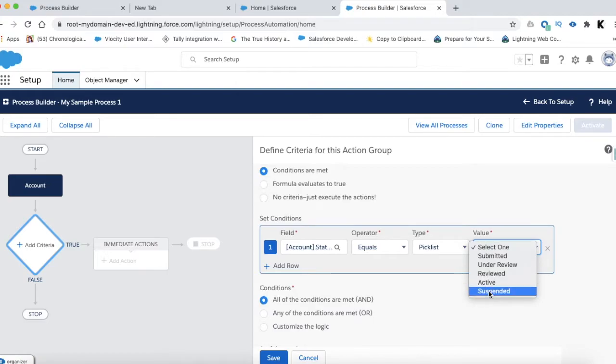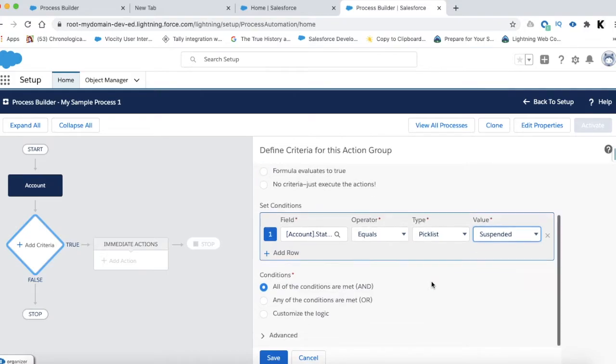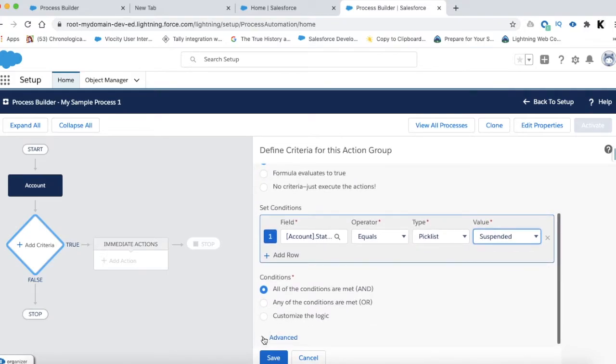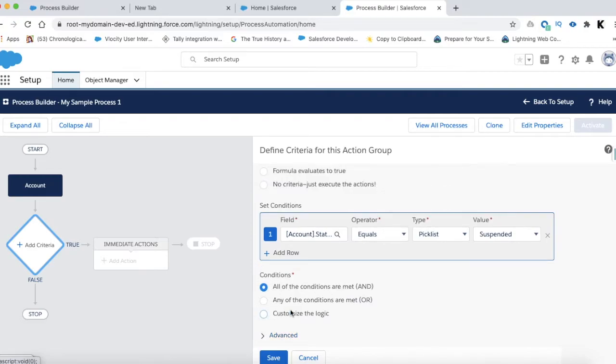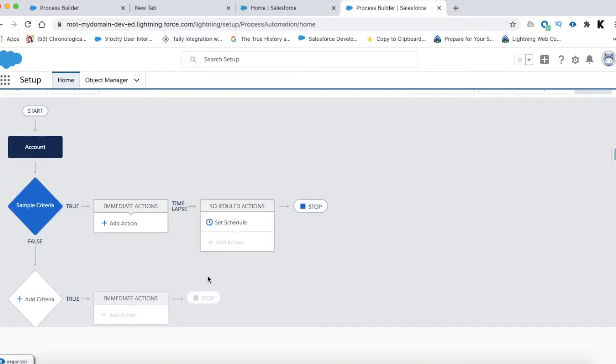There is an option called advanced. So if you go there is a boolean. What it is saying is, do you want to execute the actions only when specified changes are made to the record? So I want to send the email only when the particular status is updated as suspended. So that's why I'm checking this flag and I'll save this.